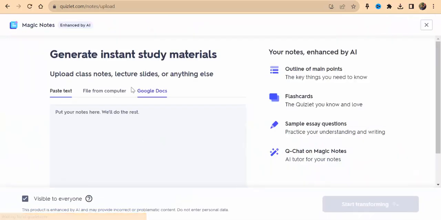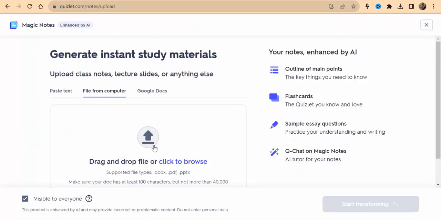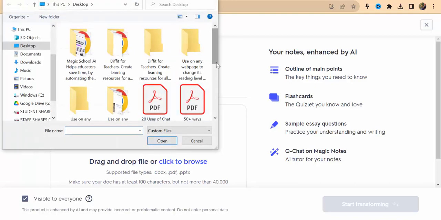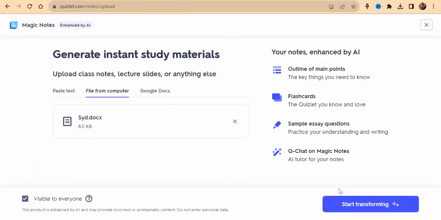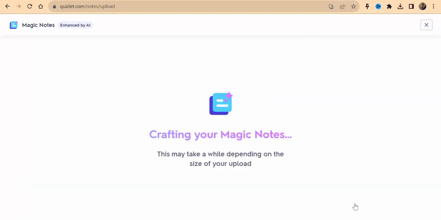We're going to select generate. Right up there you can see you can paste your text. You can go from a computer or Google Docs. We're going to go from a file here, which you're going to select this. And this one right here, we're going to start transforming. You can see what it's going to do.